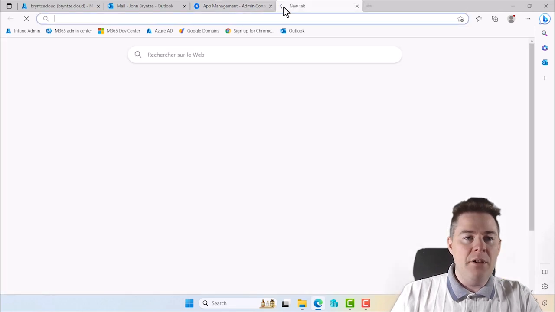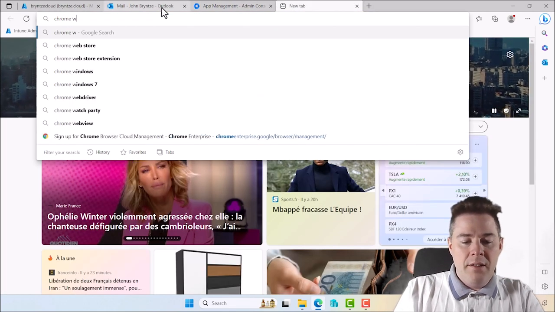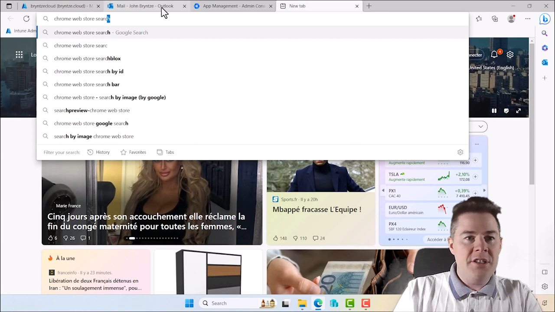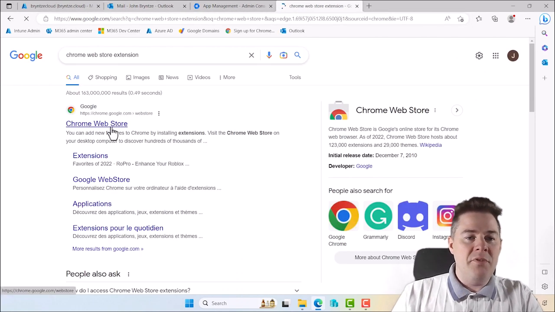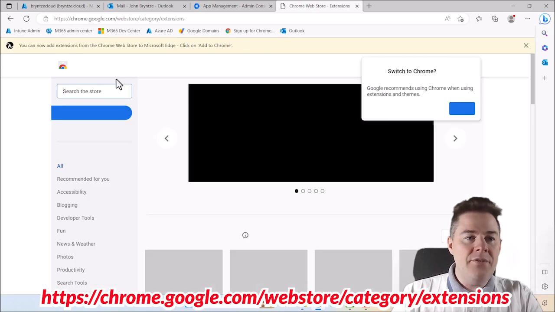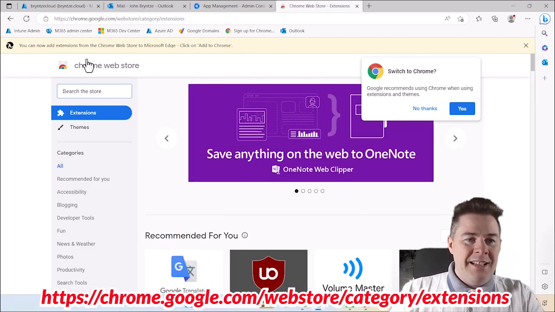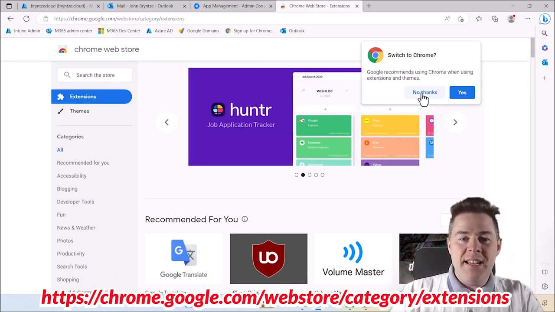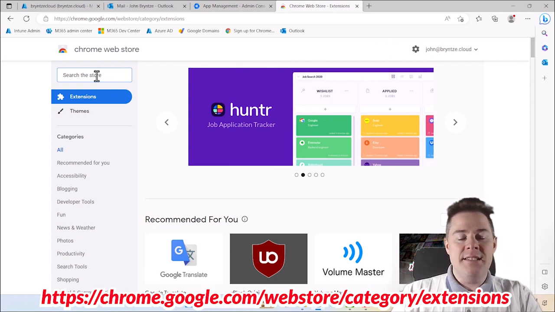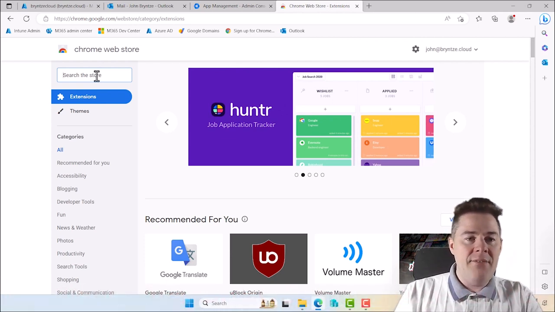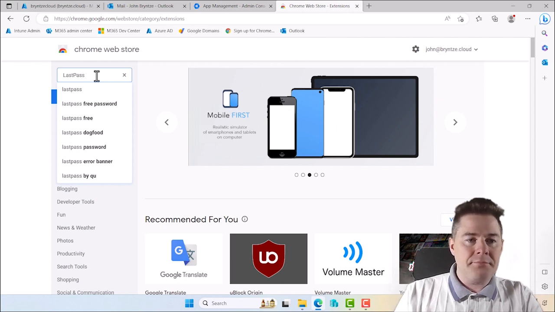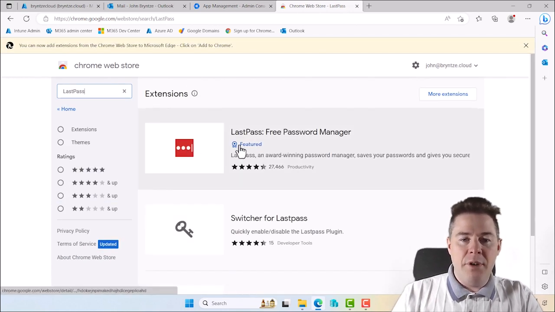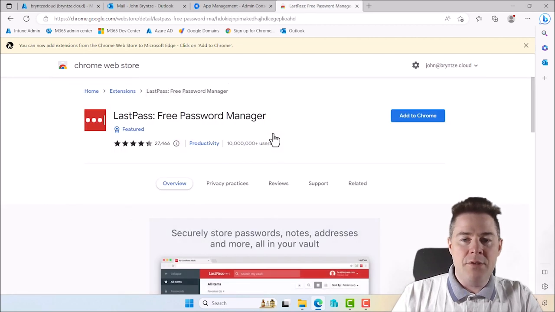So if we search for Chrome web store, extension, yep, Chrome web store, very easy to find. It works for Edge also. That's pretty cool. Then let's say which extension does technology need. Let's say they have LastPass. Everyone in technology should have LastPass, so we give it to them.